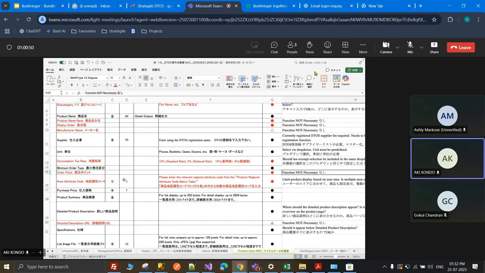No function, this is not necessary. Area attribute code. Okay, this is a bit complicated part, and they want to have area code on each product. Area code will be in the dealer level, and so by selecting this for this product, for example, area 1 dealers will only see those products. So you see what I mean? Okay. Yeah. So this is area attribute code.